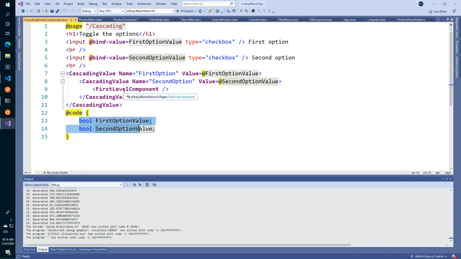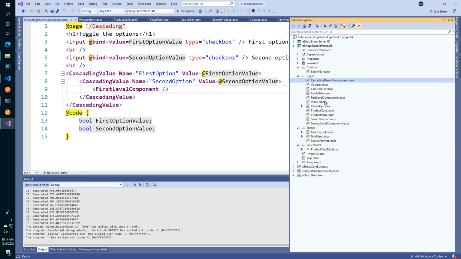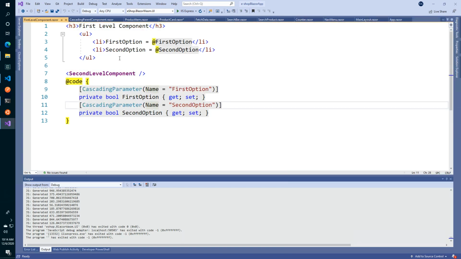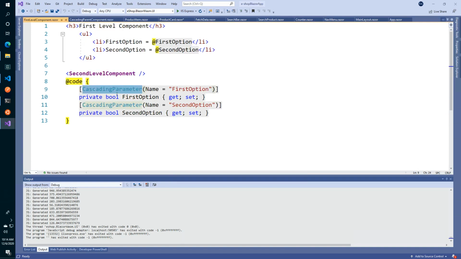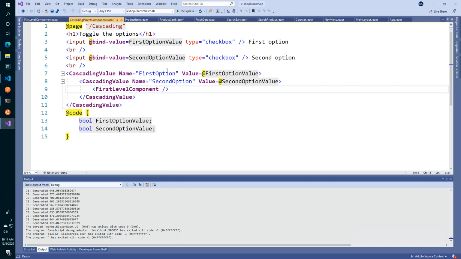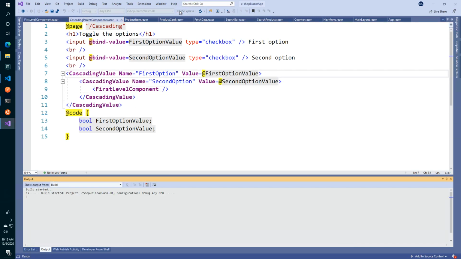Go to this first level component. If you see, there is no explicit binding of the values, but they define the cascading parameter. This is the cascading parameter, and this is the cascading value. So we are passing the values to the cascading parameters, and whenever this value is changed, these values will be modified. I am running this application. I want to show you how.